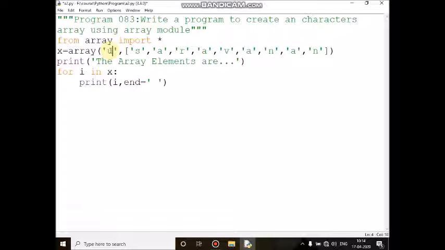Okay. Here I am going to create a character array. That's why I am using small u. For each element, it occupies 2 bytes in the memory. The next parameter is elements. The elements are enclosed with square brackets. Each element is enclosed with single quotation, separated by commas.